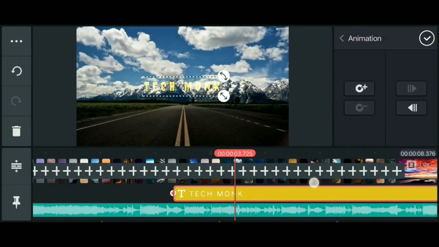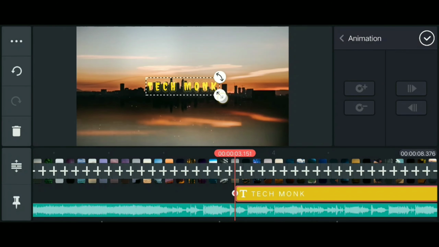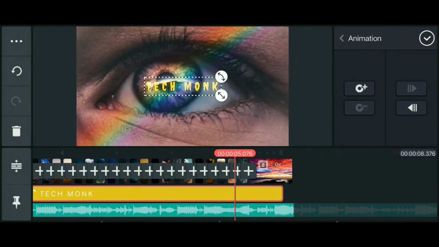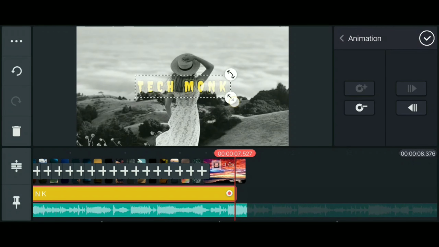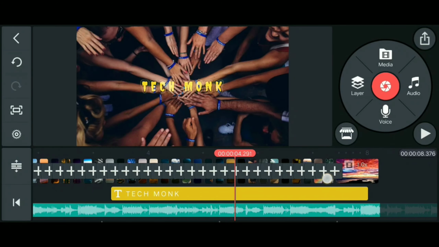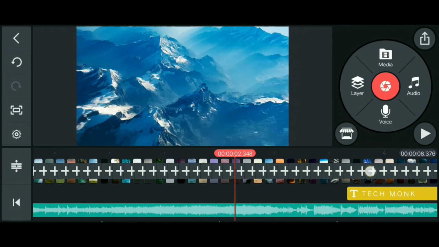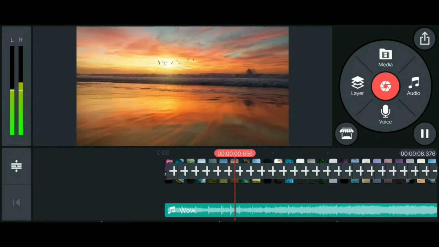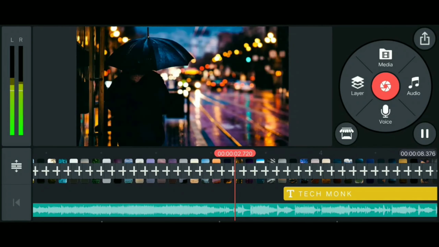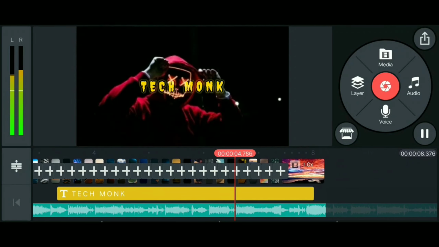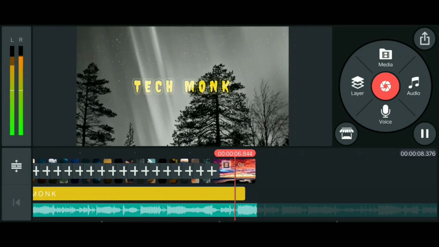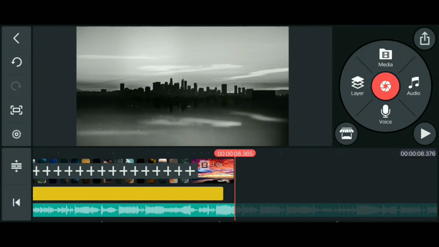Once you have done that, you select the text Tech Monk. On the left hand side, did you see there was a key icon? You have to click on it, then you go in front, select it, and then go at the back and put this icon there. It will zoom in, zoom out while the video will continue.